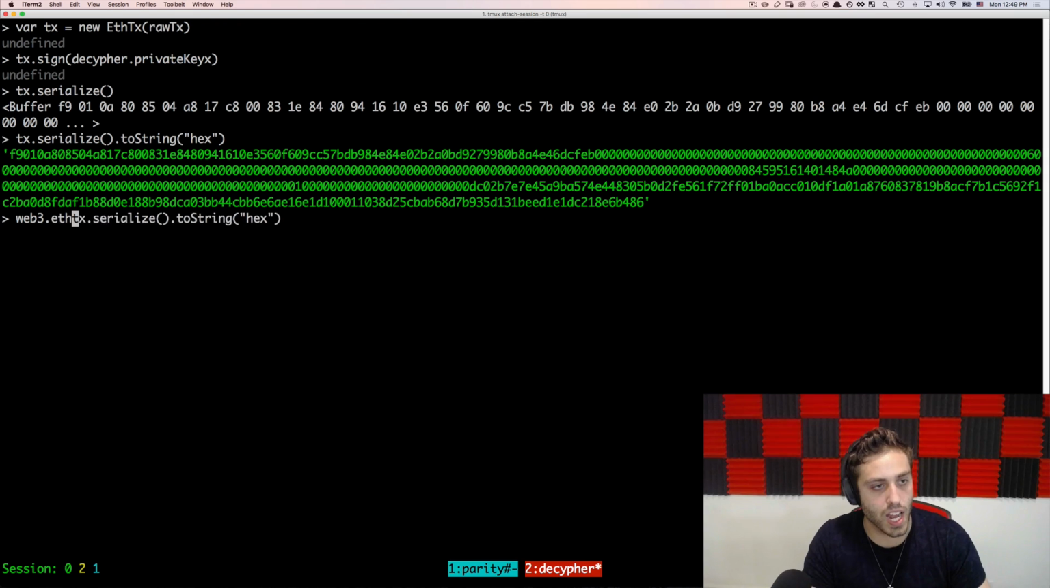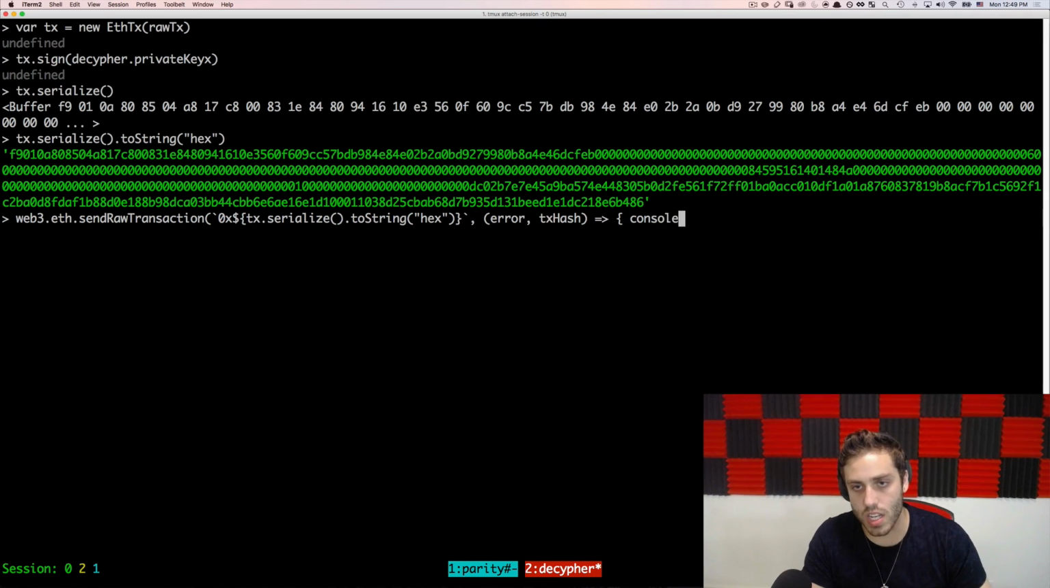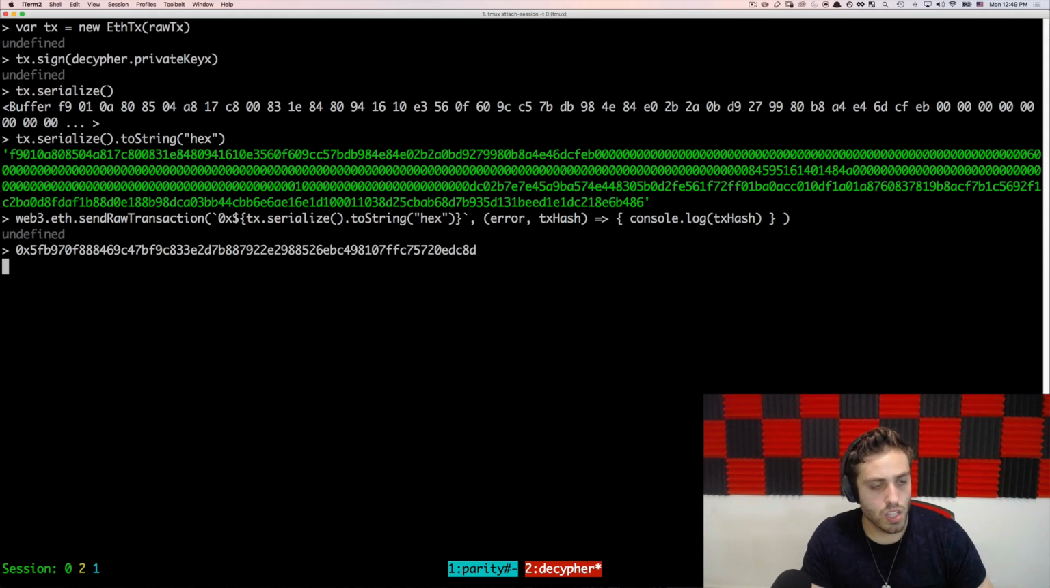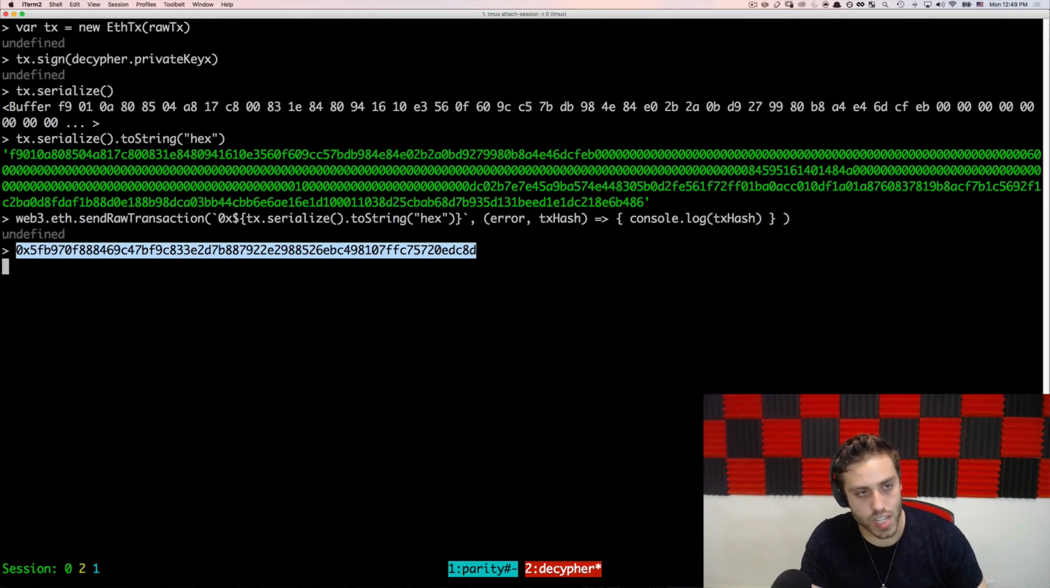Let's do web3.eth.sendRawTransaction. And I think this will need to be prefaced with a 0x probably. And then this takes a callback function of error, txHash. And let's just console.log that tx hash out. So there we go. This should be the malicious transaction hash.